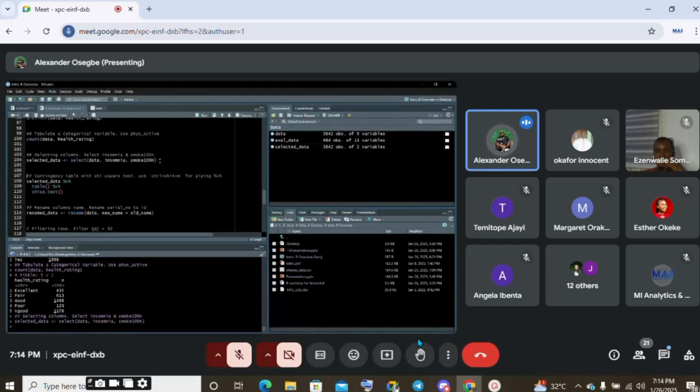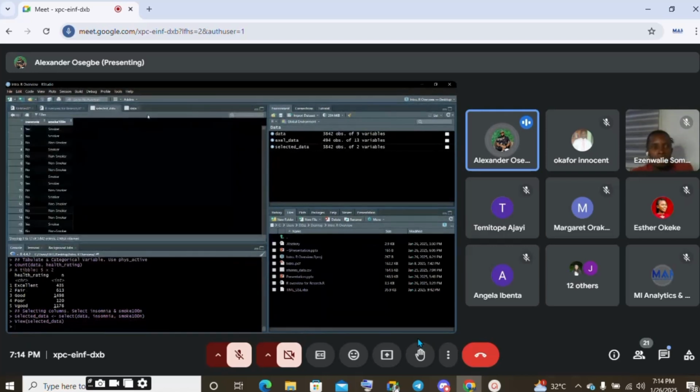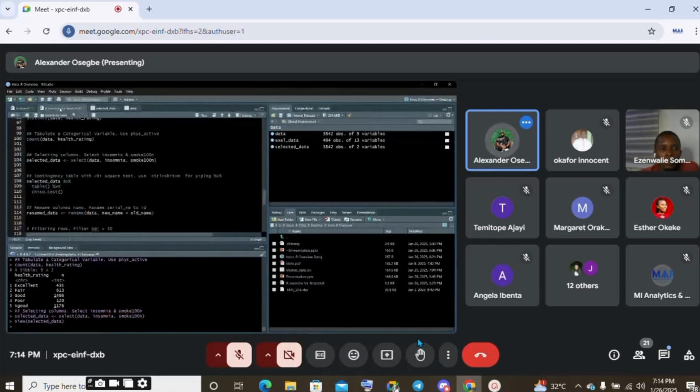So let's assign this. So now you see, it's no more 9, it's now 2 because we selected 2. If we click on this selected data now, you can see we have only insomnia and smoke. We don't want to work with the remaining 7, we just want to work with these 2. Fine. So now we see some data manipulation functions happening in real life.